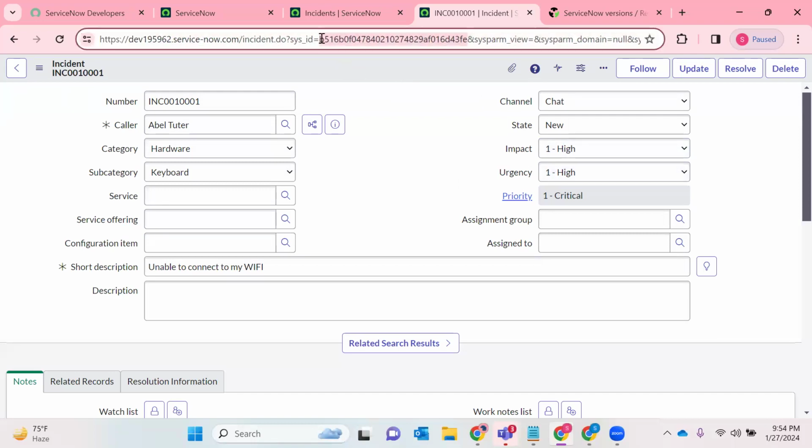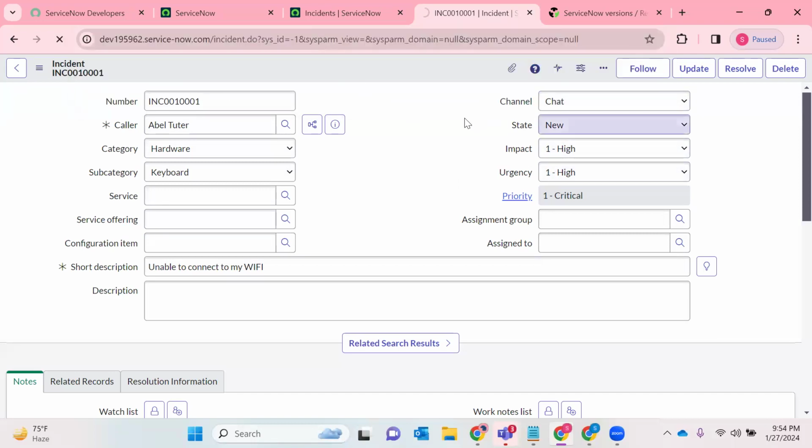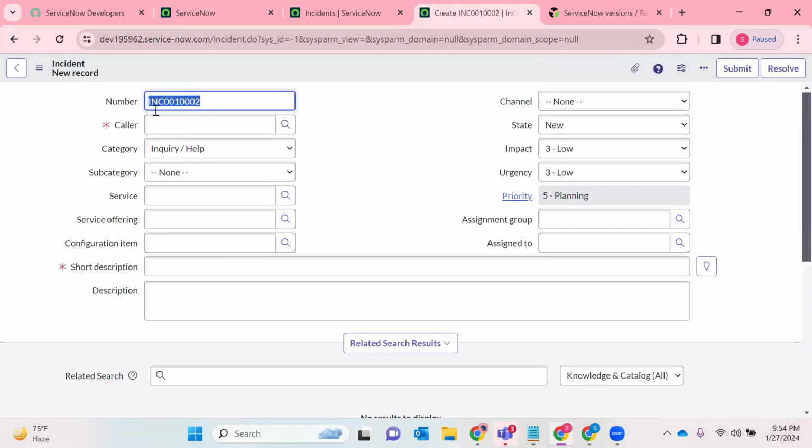For example, I'll just go to a new form from here. If you see, it will be auto incremented, INC 001003, and I just want to refresh it. It is getting auto incremented, but I don't want this functionality working as such. If someone saves the form, then only the number should be displayed.